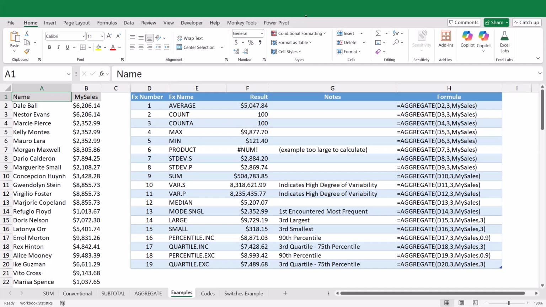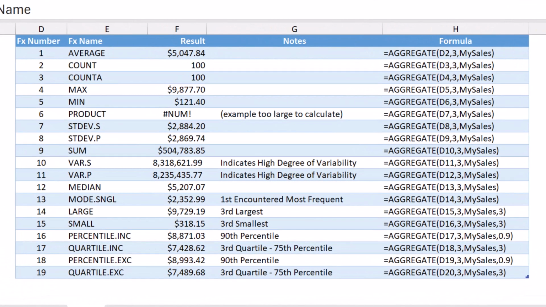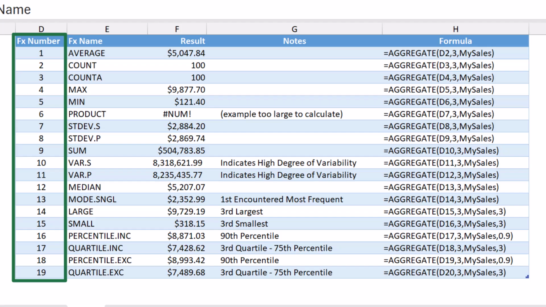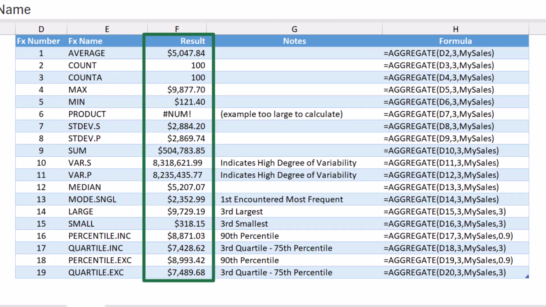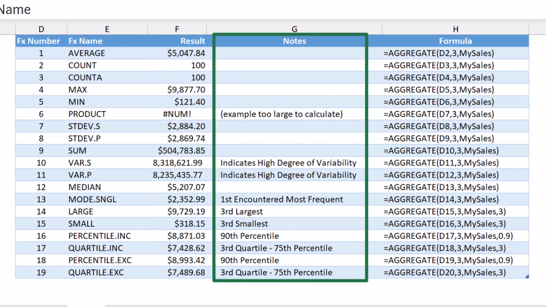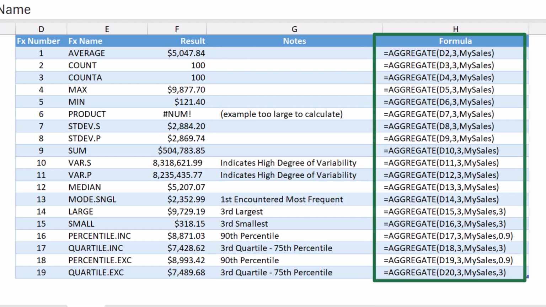Here is a sample data set of sales called My Sales, and there are 100 sales in this list. What you see in this blue table is each of the 19 functions from aggregate being used against this My Sales data. So we've got the function number, the name of that function, the result of that function when exercised on the My Sales data, and then I have some notes here to indicate exactly what that function is doing, because some of these functions have some additional arguments like large, small, percentile, and quartile. And then just off to the right is what that function looks like when used.